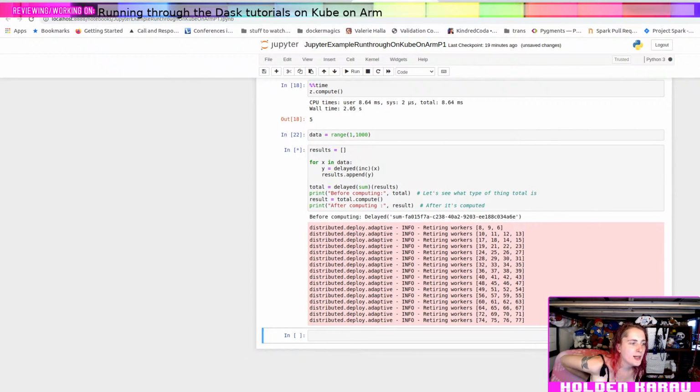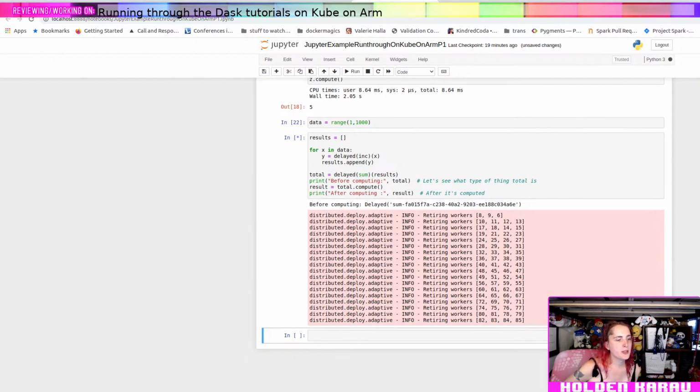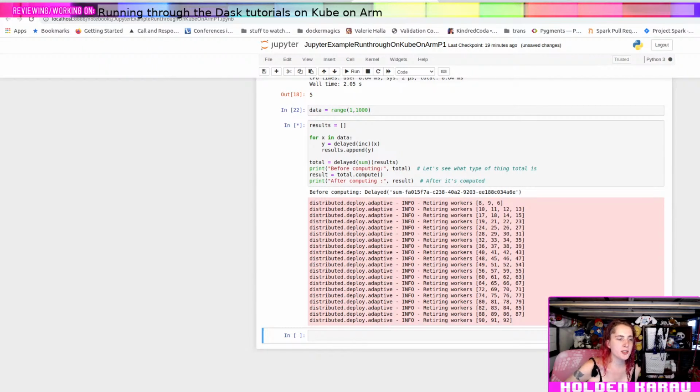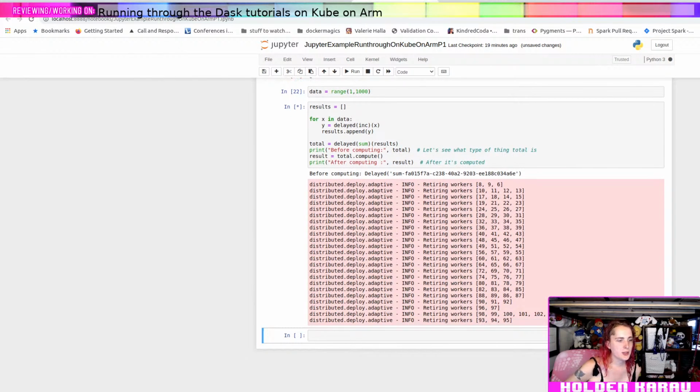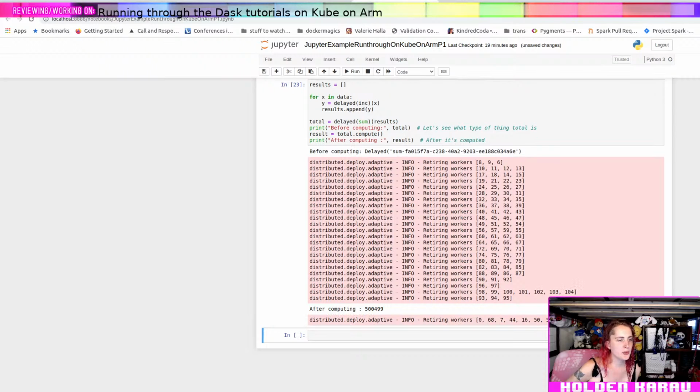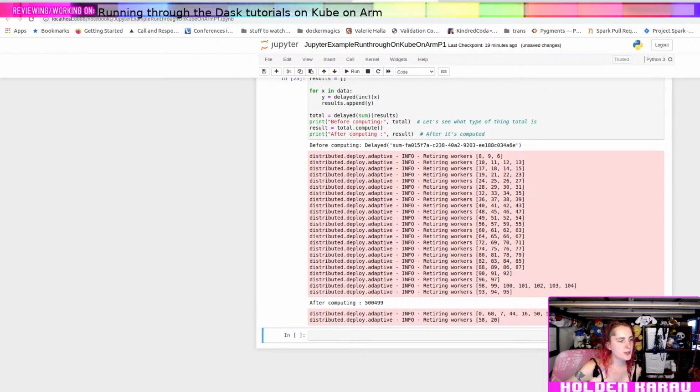Oh, okay. And now it's actually printing out information. Like it's retiring workers, so that's presumably it scaling down. And so we can see it scaling down the workers. It prints the computed sum, and now it's going to keep scaling down. Yeah, that makes a lot of sense.